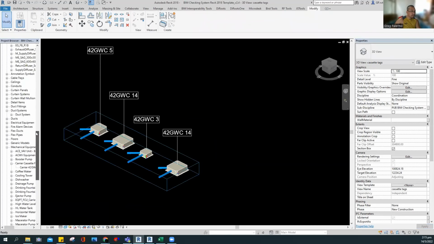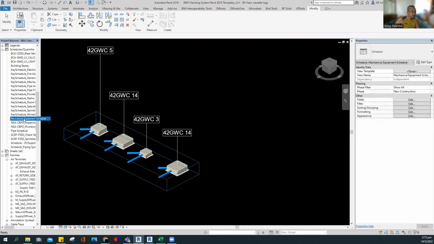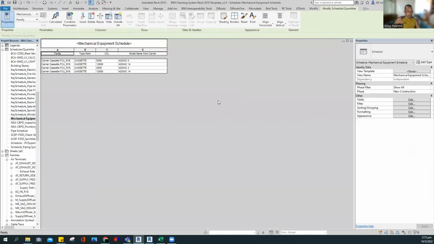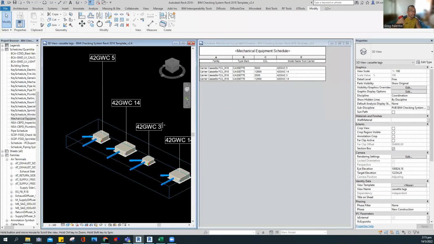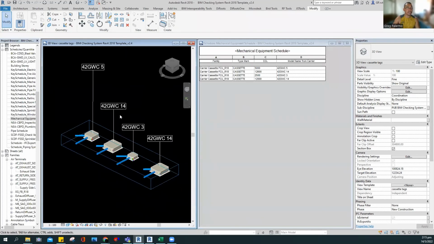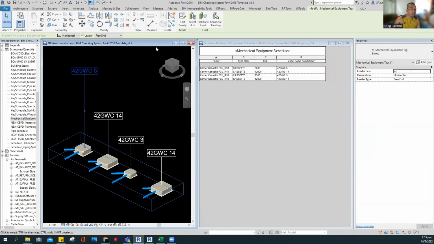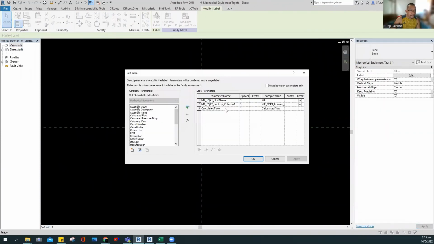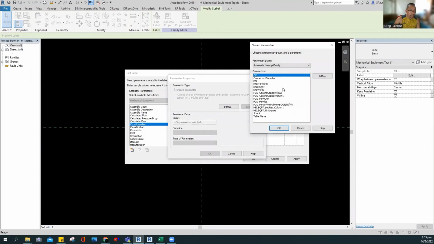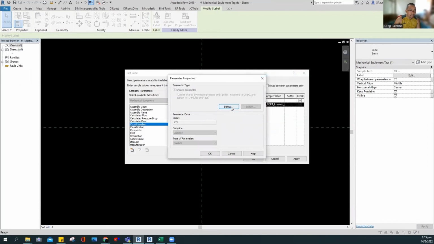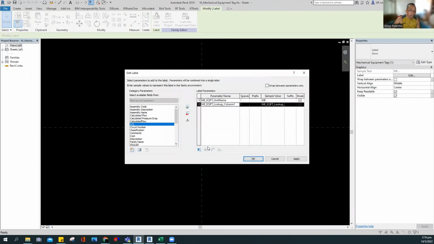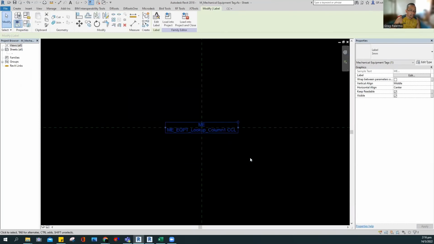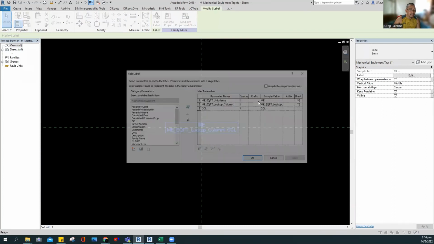Then schedule, go to the schedule, mechanical equipment, schedule. In the type, so you have here. So again, the information here is unlimited. So you can edit also this one here. So column, unit name, calculated flow. So I don't need this one. I just need additional new parameter type, CCL. So select. Label.